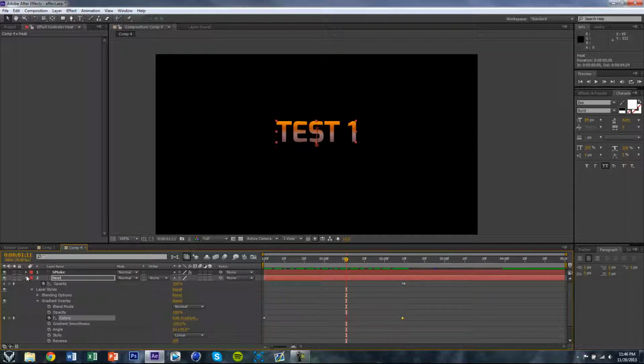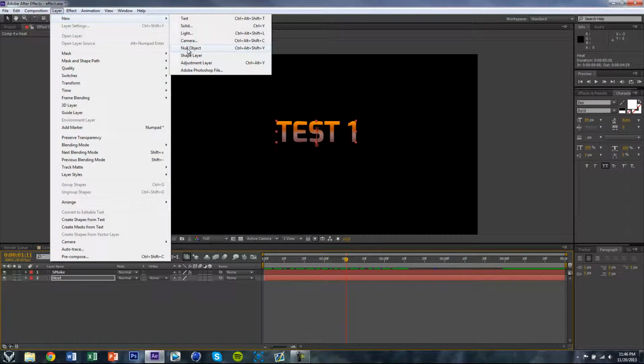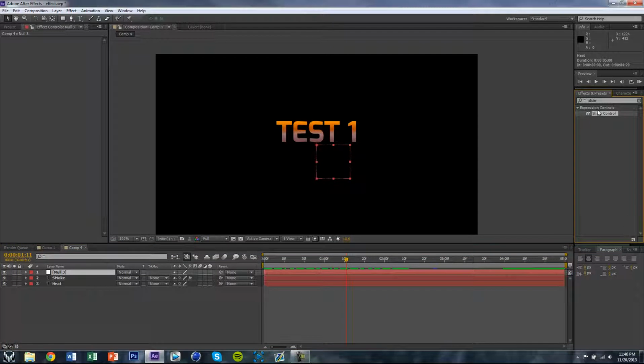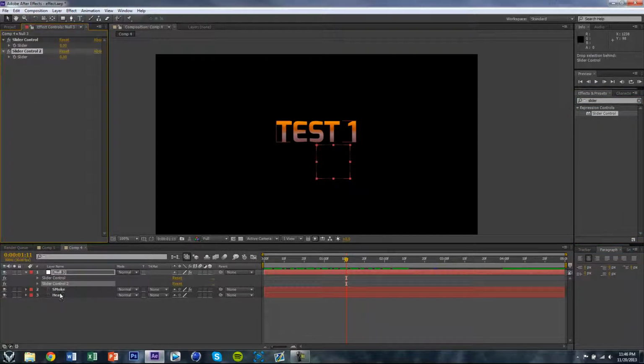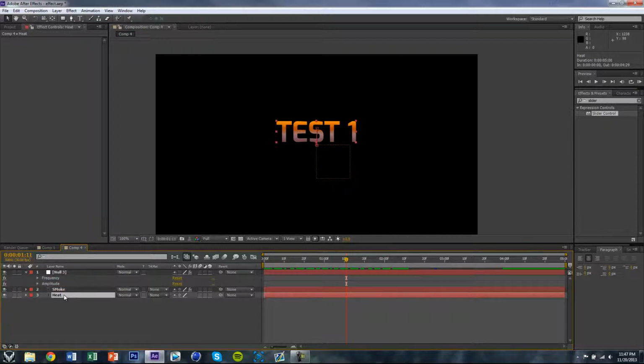Okay? So now, what you're going to do is create a new null object, and you're going to add, type in right there, slider control, and then you're going to add 2 slider controls. Hit E on the null object, name the first one frequency, name the second one amplitude. This is completely essential. You cannot skip this step. I'm just kidding.